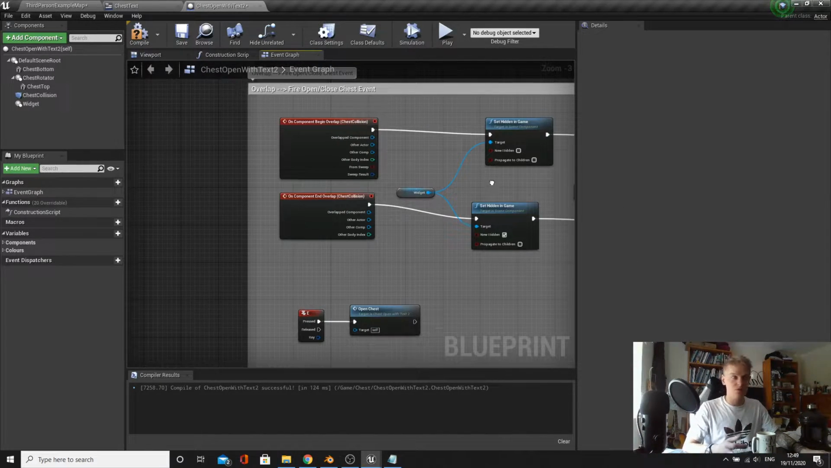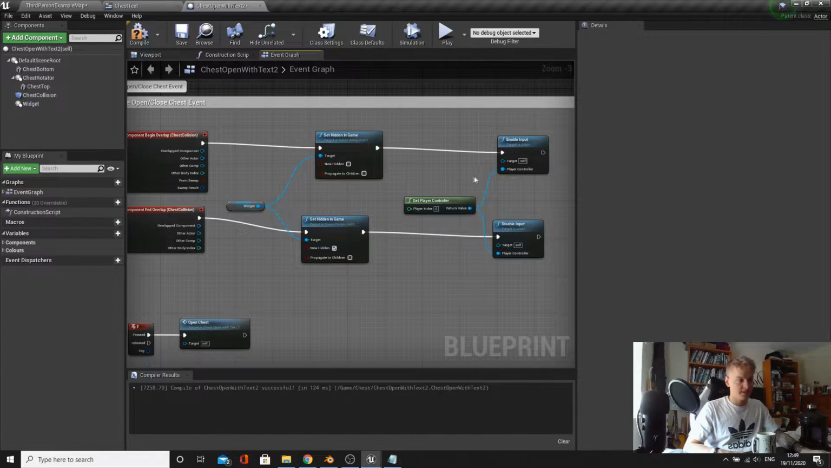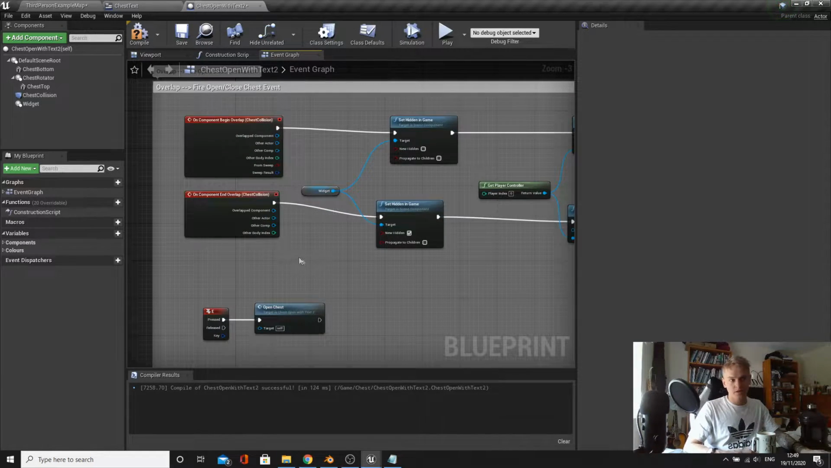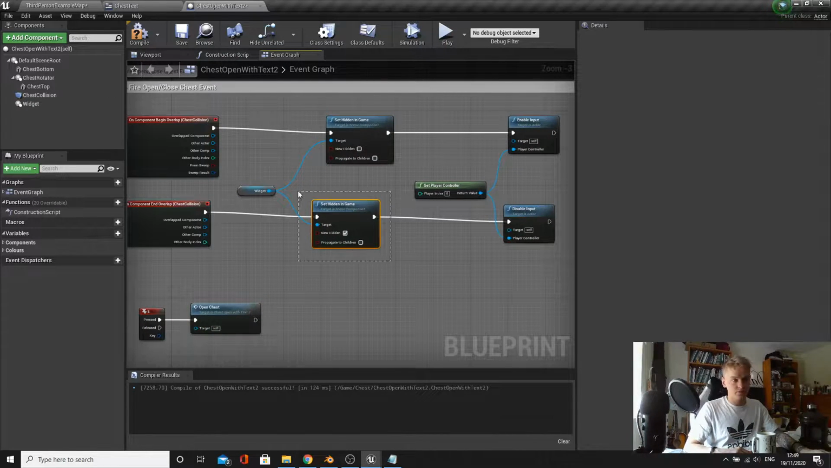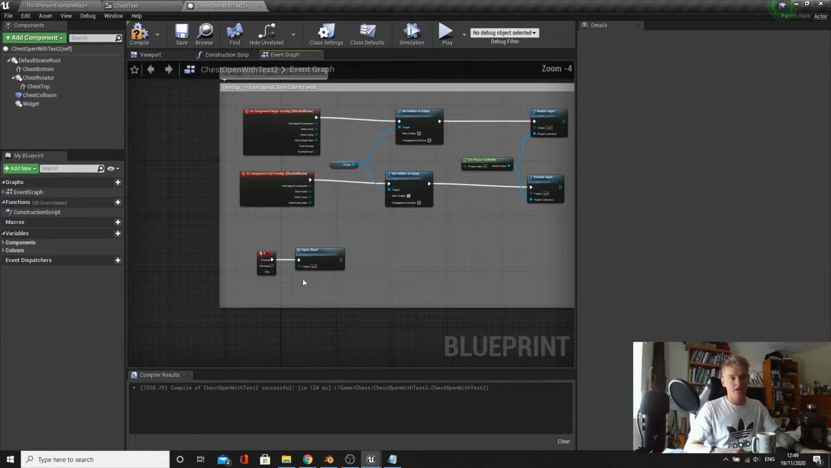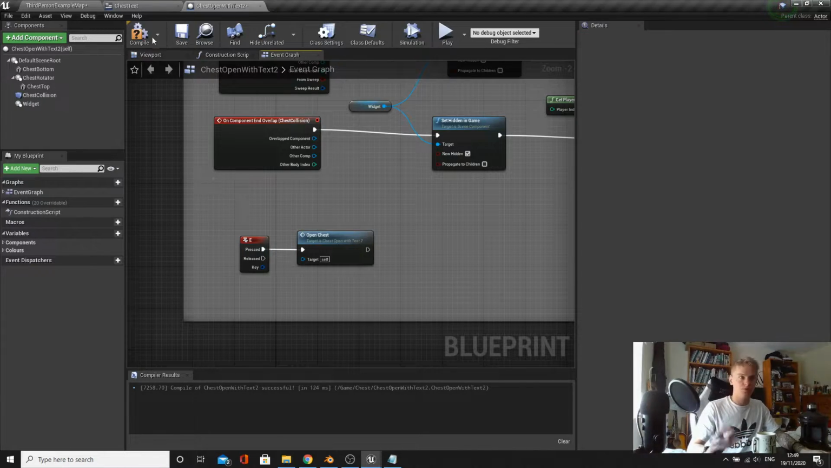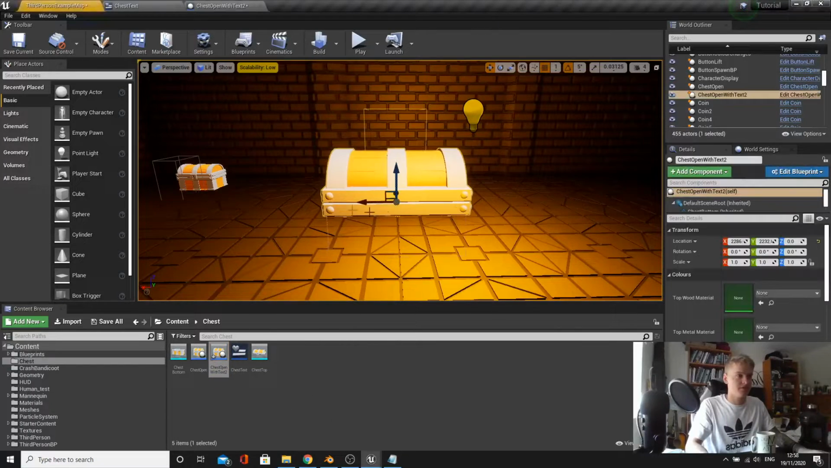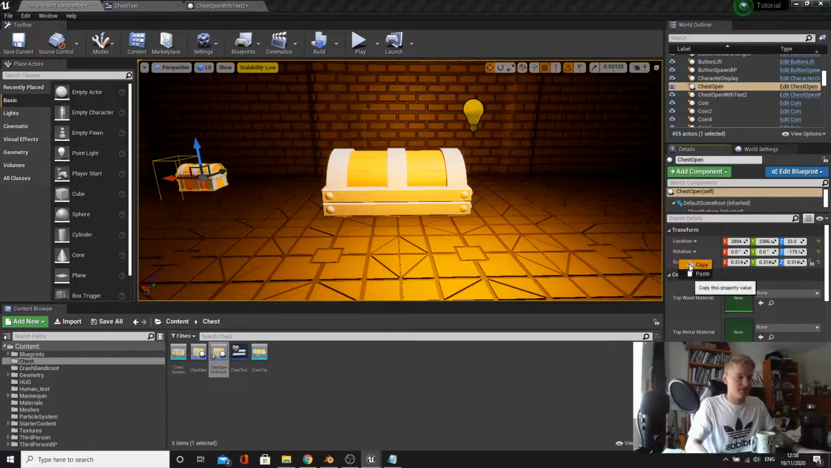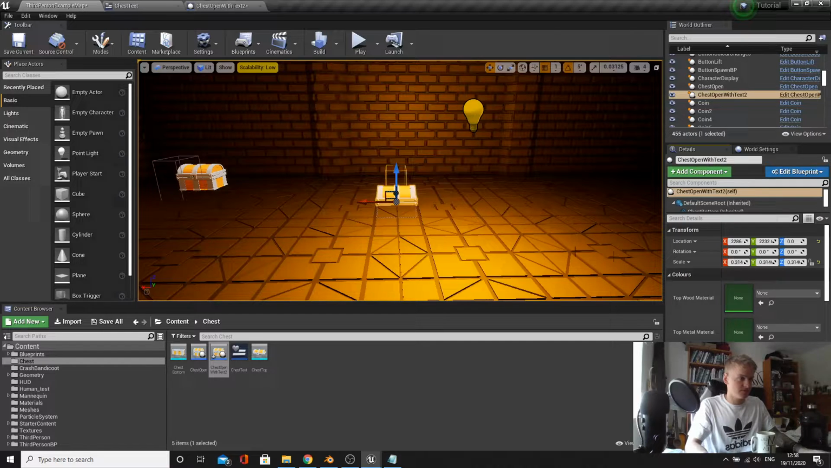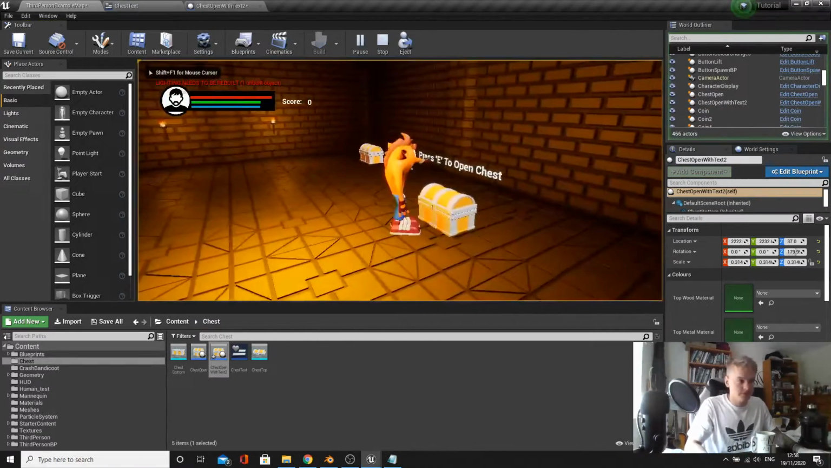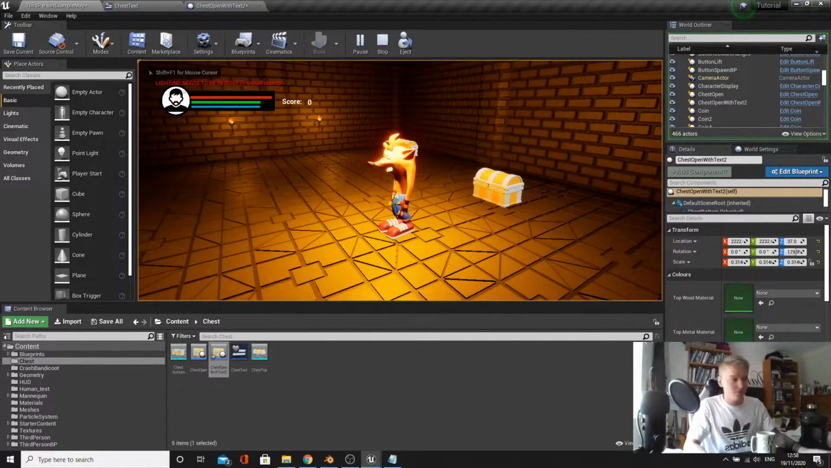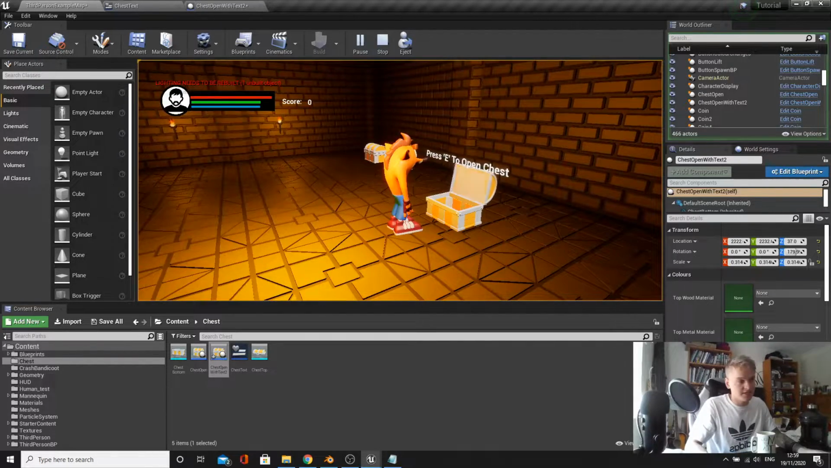Okay, so when we overlap the box, we're going to show the widget with the text, and then we're going to enable input. When we leave the box area, we're going to hide the widget again and disable input. And when we press the E key, our chest will open. So now, if we bring our chest into the level, scale it appropriately, because I accidentally made the model way too big, so just scale it down a bit, like so. When we overlap, the widget appears. When we run away, the widget disappears. Then when we press E, the chest will open.